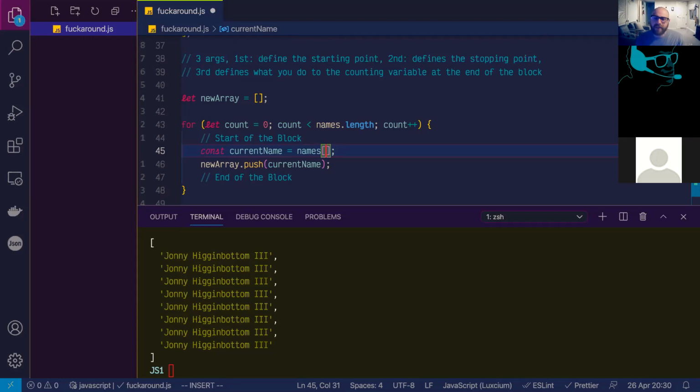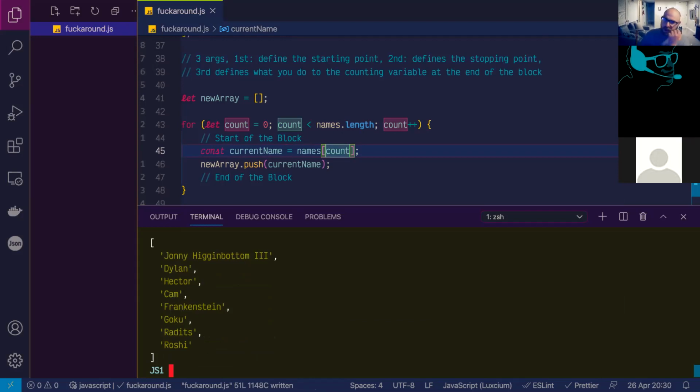Count. Yep. So now let's see what we get. This is starting to look a little bit better. We basically just copied the other array. At the beginning of my block, my current name is going to be my names array indexed at count. And then I'm just going to push that name into my new array, right? Now, does anybody know what we need here to only push that name into the array if its length is greater than a certain value? How would I do that?